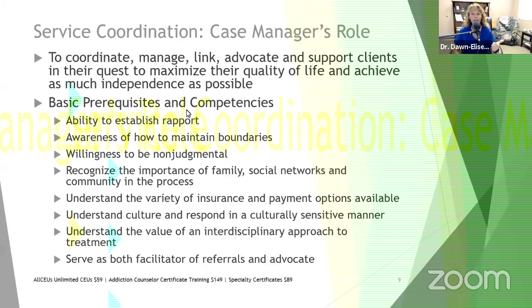You need to have an awareness of how to maintain boundaries and be non-judgmental, just like a counselor. You need to recognize the importance of family, social networks, and the community in the whole process of recovery. Yes, the person has to be willing to do the next right thing, but they also need support from whatever they define as family, as well as the community in which they choose to reside.